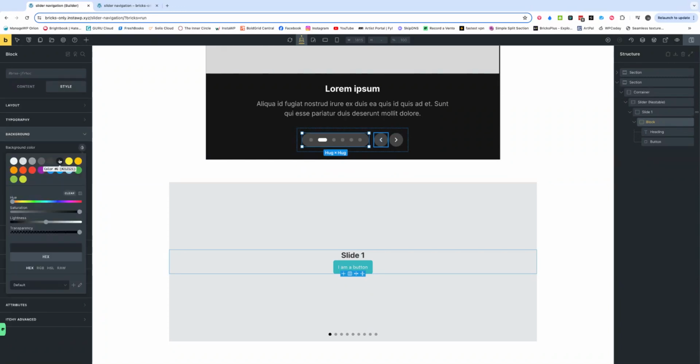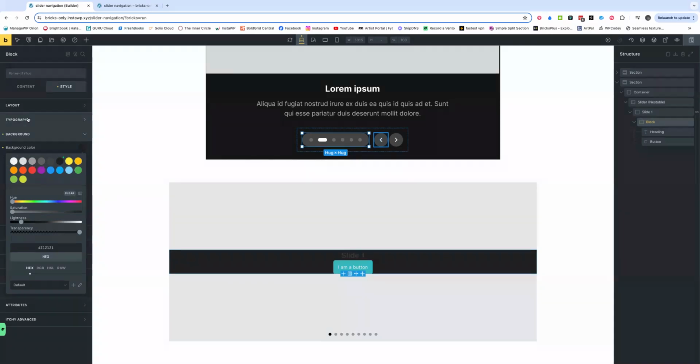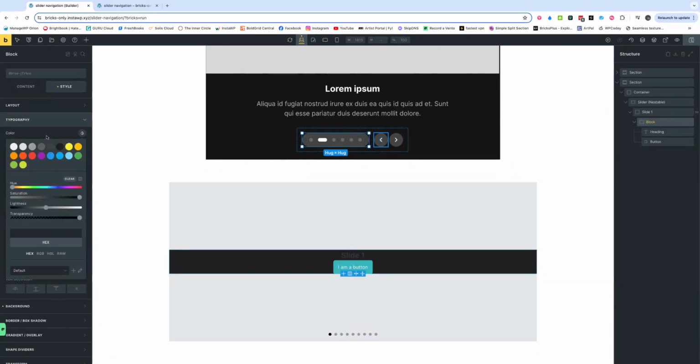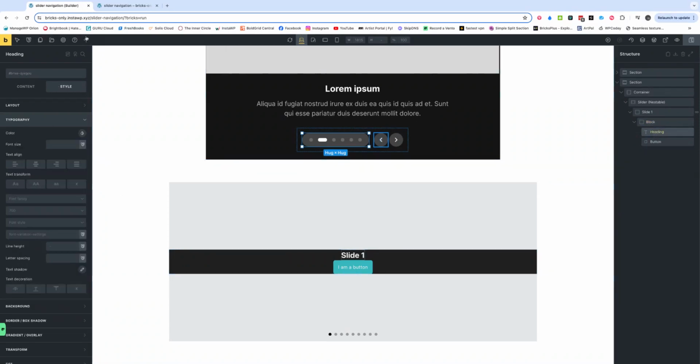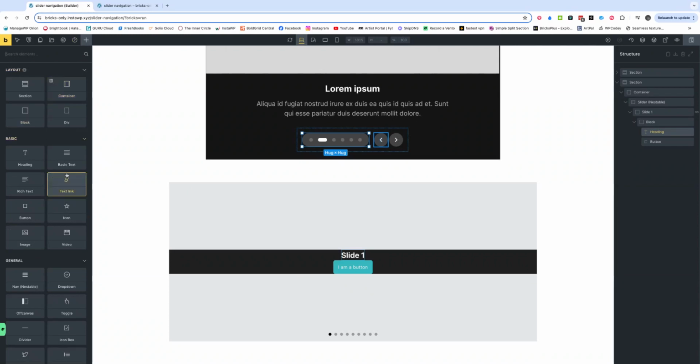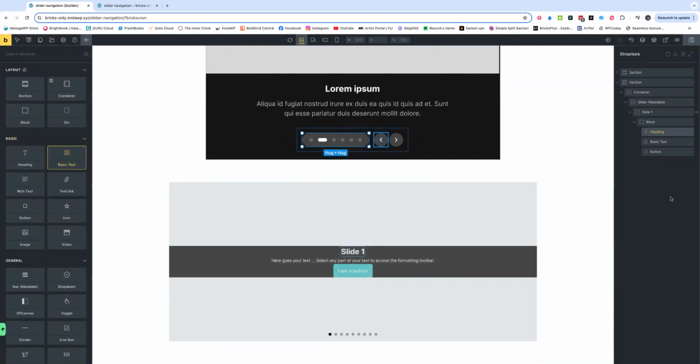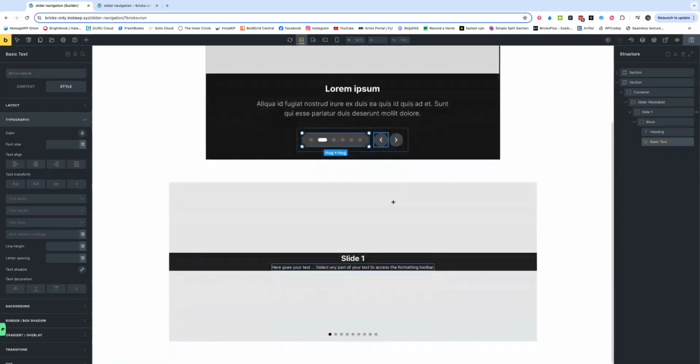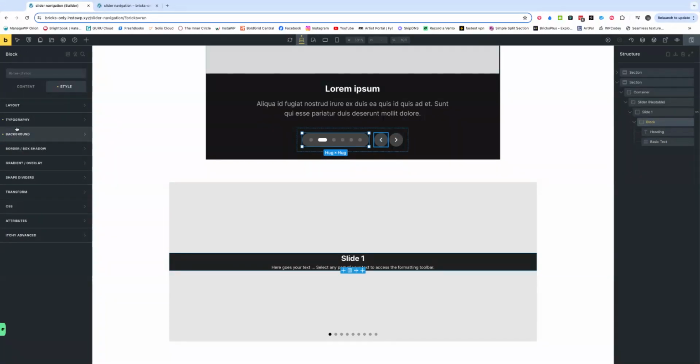Let's give it a background of black, typography of white, just to make it look more like the visual. Let's put some basic text in. In fact, let's remove the button. I'm not bothering with classes in this. I'm more bothered about the navigation. Let's see if we can get that to work.